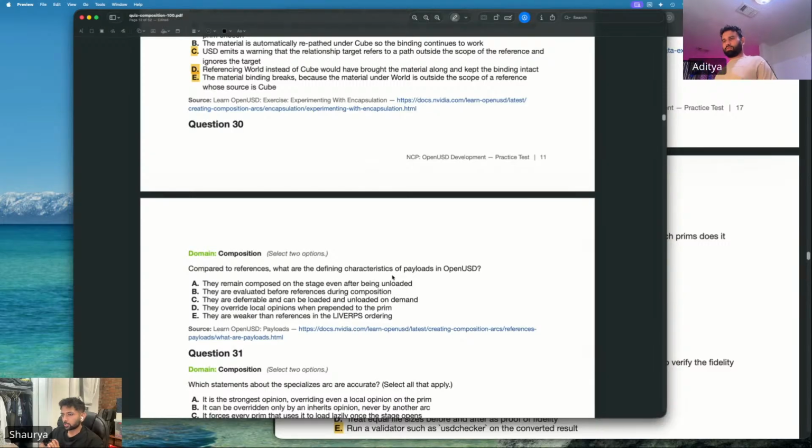Compared to references, what are the defining characteristics of payloads? They remain composed. No, they are validated before referencing. They are deferrable and can be loaded and unloaded on demand. They override local opinions when they are present; they are weaker than references. Yes, that is true.